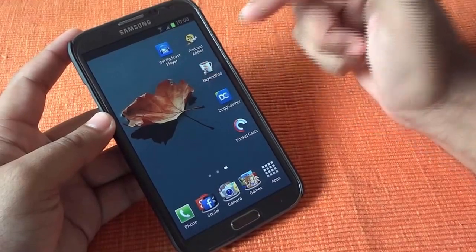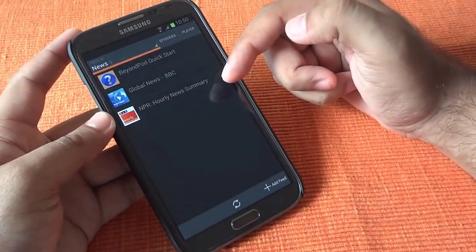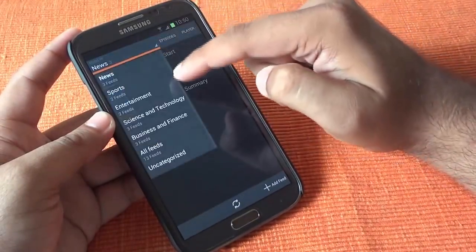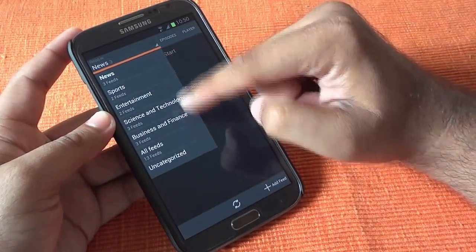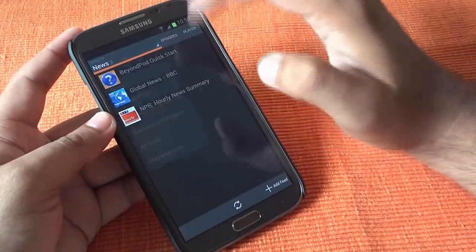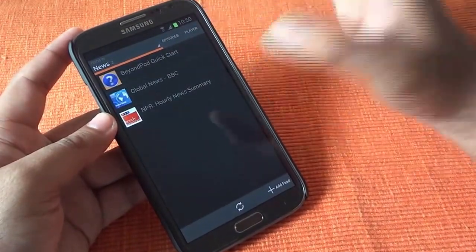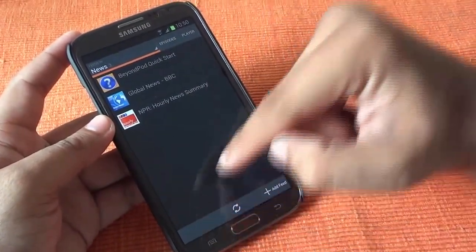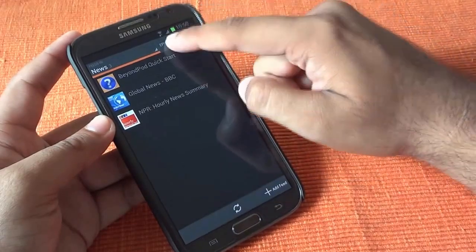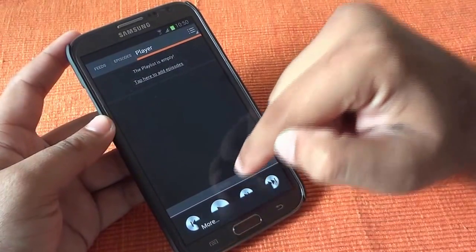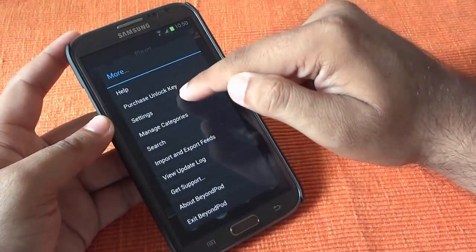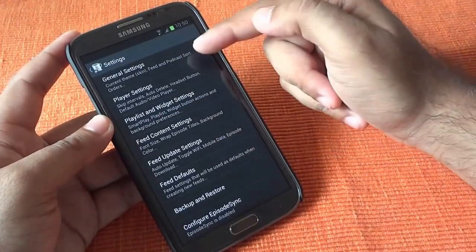The next one is BeyondPod. This is one of the nice looking podcast players. It gives you the ability to subscribe to different categories, so you can maintain your feeds properly. It's not shown on a separate screen, and you have the episodes and player options. It has an inbuilt player again, so you can see that. You can go to more and see the settings.